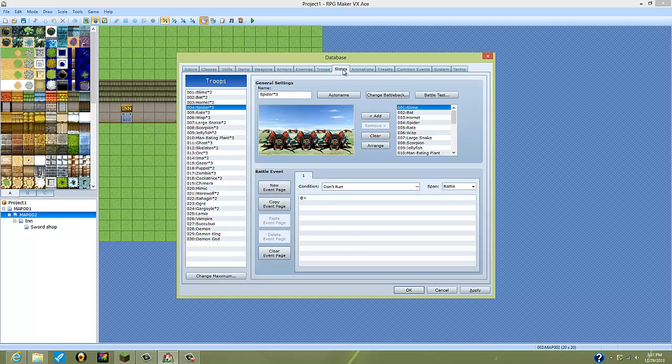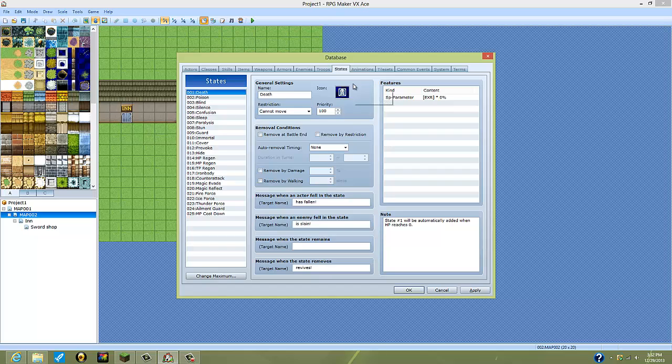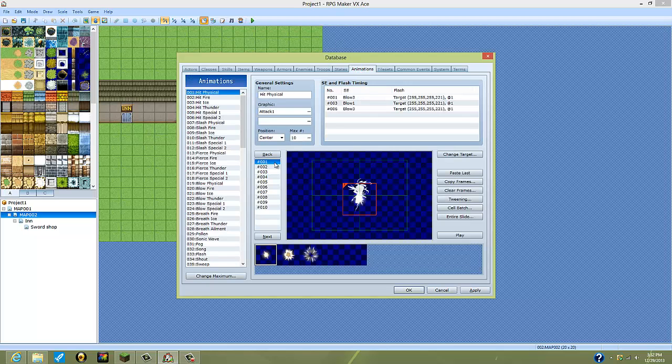Now to states. This is states for when a character is during battle. So there's death, poison, blind, silence, all of these, and then you can change or add what happens when an actor has one of these states.